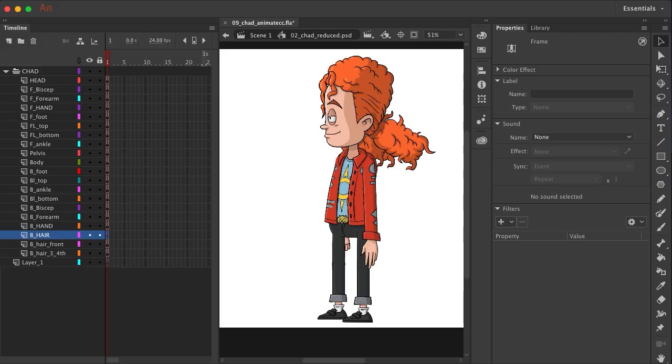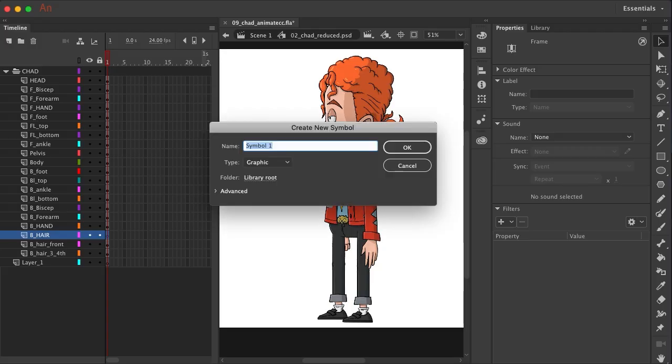And using Command and F8, I can create a new symbol which will be labeled back hair. And then we can hit OK.